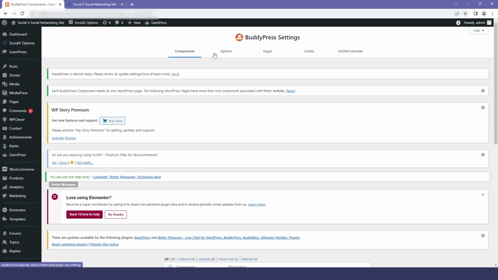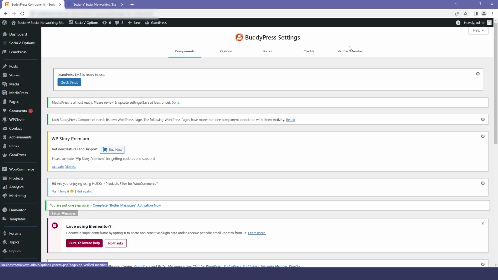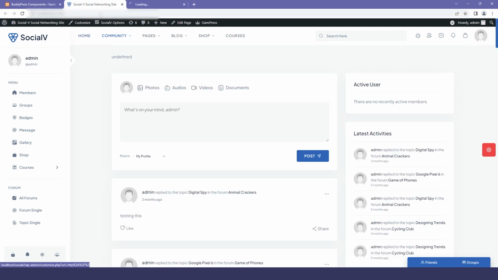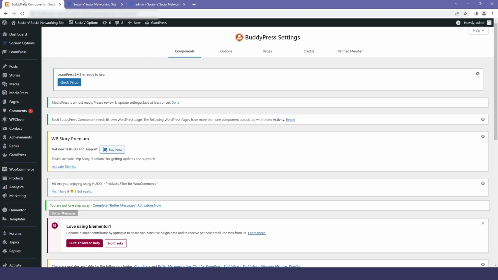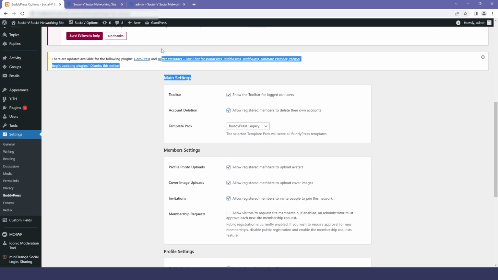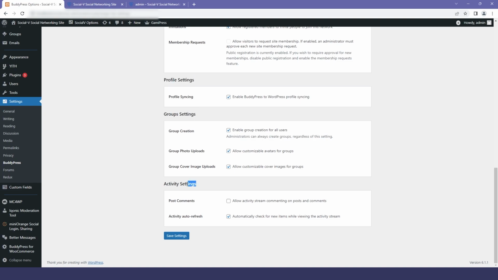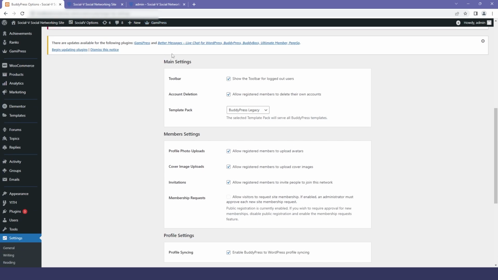Now before going to the options, I will go to my social website and click on the admin profile, and then I will move back to my dashboard and click on Options. Here you will find different settings like main settings, member settings, profile settings, group settings and activity settings. Now if we come to the main settings, we will find the template pack, which has a select menu. We'll make sure that we have selected BuddyPress Legacy because our SocialV is dependent on this template pack. So these are all the accessible options that you can provide to the user.